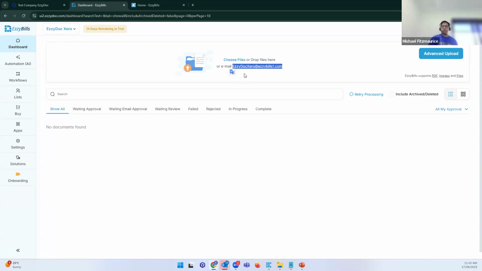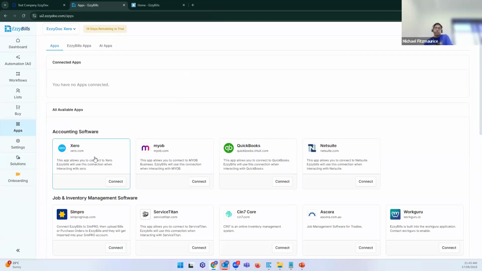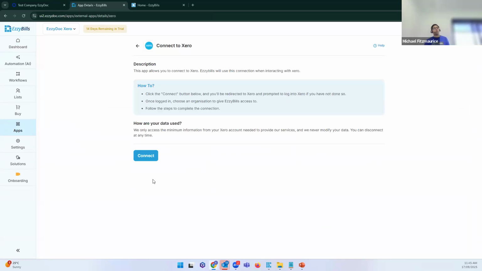Now connecting Xero is super simple. All you need to do is go into the apps section, right? But you need to be sure. Now I know that I can see my Xero instance. So I'm just going to go into apps and click on this connect button in Xero. As soon as I click the connect button, it's going to take me to my Xero. Now I'm not going to complete the connection because I do not have Xero, but I'm pretty sure you will.